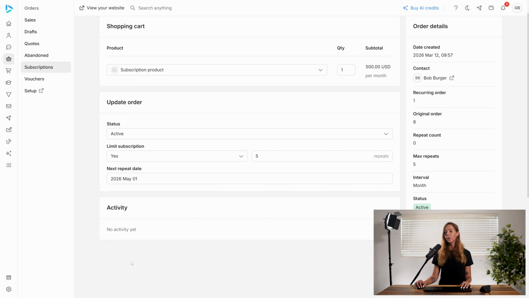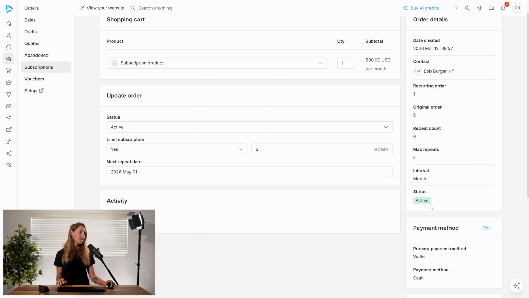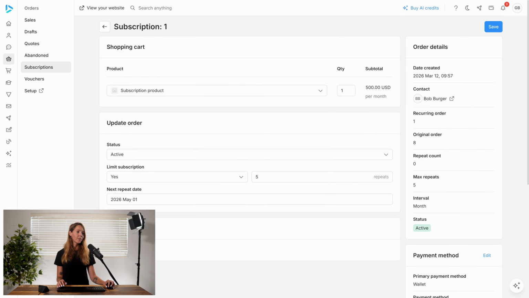You can also view all of the activity history for this particular subscription. Over here on the right-hand side, you can see all of the order details, who this belongs to, if it's a recurring order, the original order number, the repeat count, how many max repeats there are, the interval, the status, and the payment method, billing details, etc. So that is how you can go ahead and start managing the subscription orders within your system.